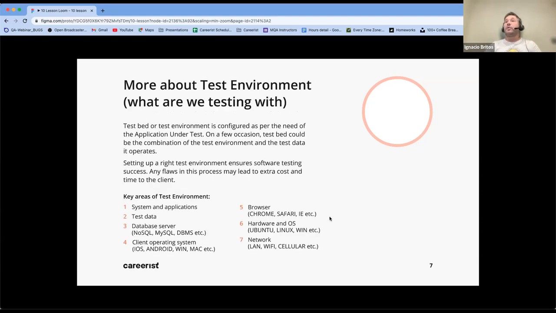Okay, so a little bit more about the testing environment. The test environment is configured as per the need of the application under test. On a few occasions, a test bed or test environment could be the combination of the test environment and the test data it operates on. So sometimes it's both things, data and tools and configuration. Setting up the right test environment ensures software testing success. Any flaws in the process may lead to extra cost and time to the client.